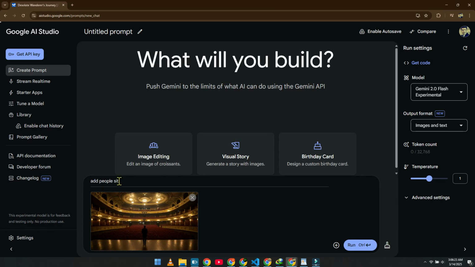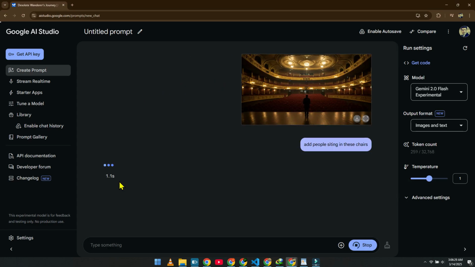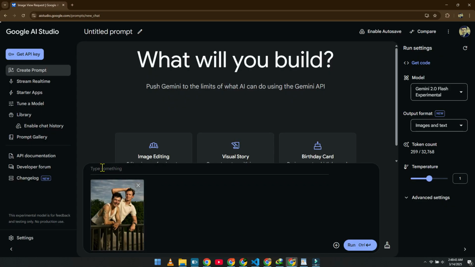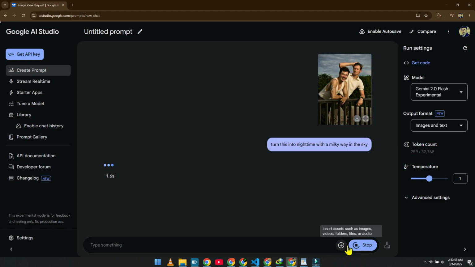Here I'm uploading an image and giving this prompt: people sitting on chairs. And look at this magic. Who's even bothering with Photoshop these days? Here's another image I've uploaded, and I'm giving this prompt: turn this into nighttime with a Milky Way in the sky. Check out this magic.